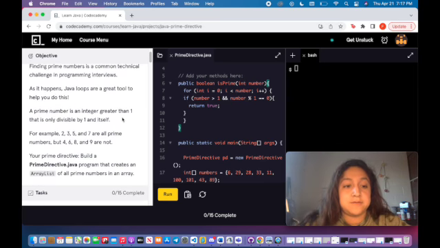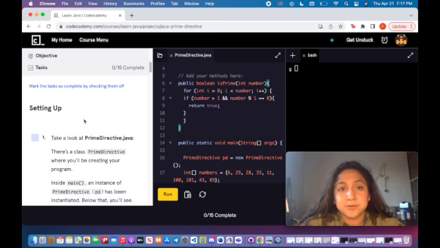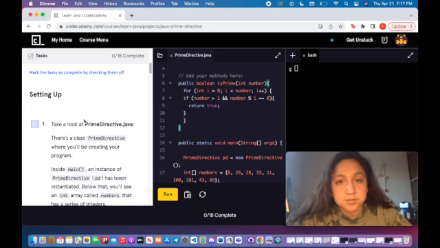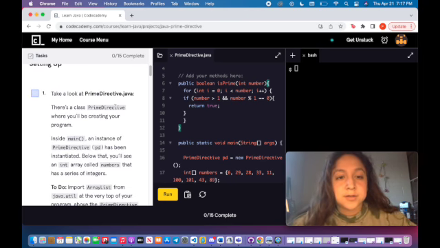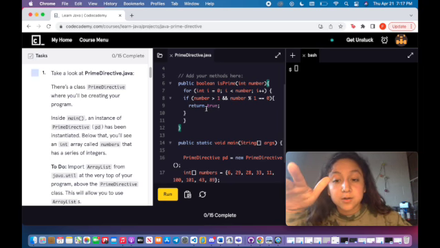Your prime directive: build a Prime Directive Java program that creates an ArrayList of all prime numbers in an array. I had to do an ArrayList a while ago with Java. It's still annoying to me, so I guess this will be a good project. We have to look at the class. So there's a class. Oh yeah, I think this is my work already. This is what I've been doing.